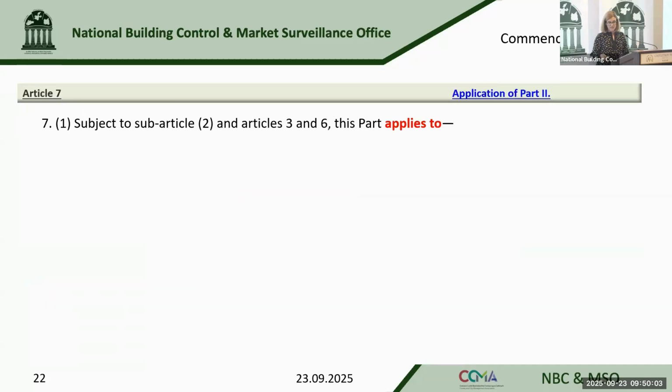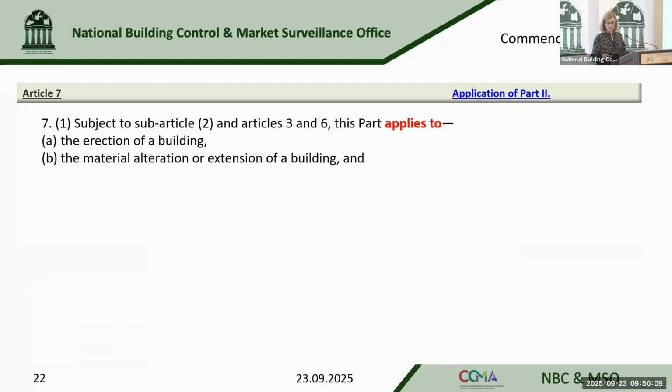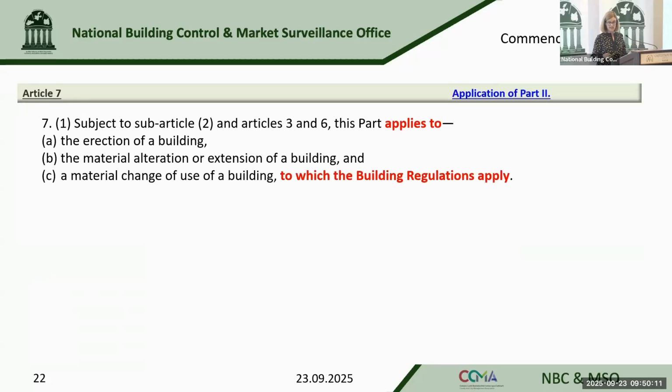So Article 7: this part applies to the erection of a building, material alteration or extension of a building, and material change of use of a building to which the building regulations apply. So that is the key. The building regulations must apply, otherwise you don't need a commencement notice.